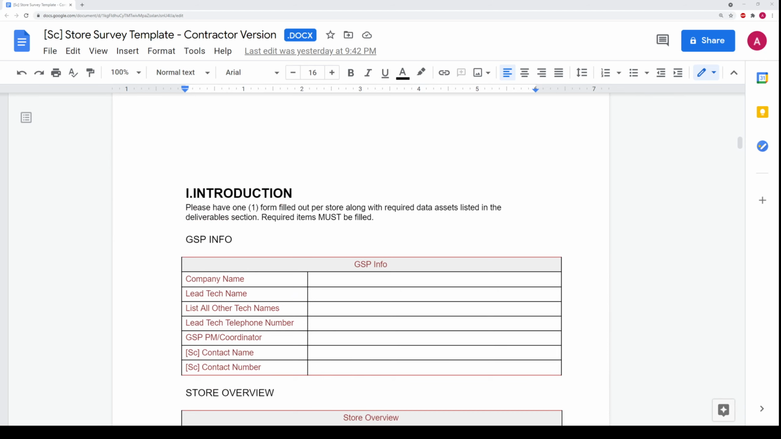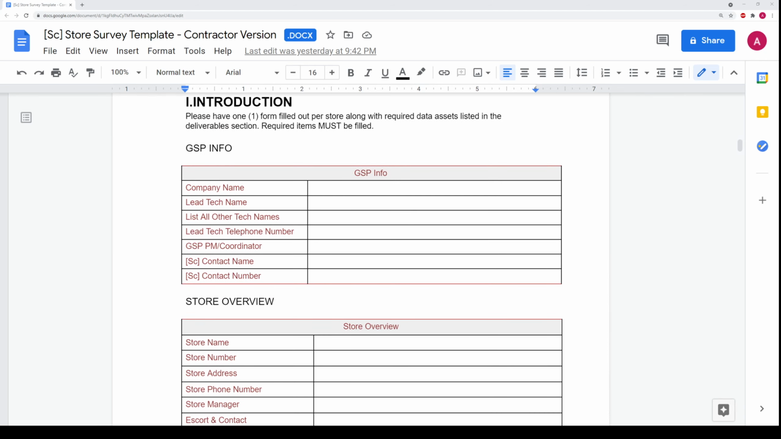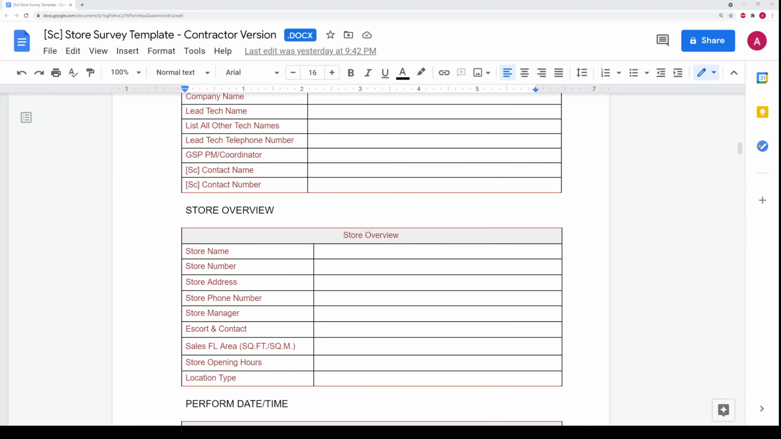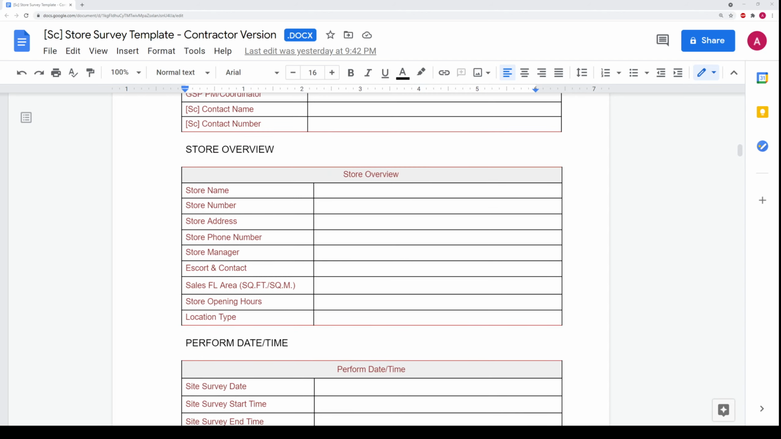So when we get to the introduction page, it's pretty self-explanatory. The name of the site, your name, contact numbers, store names here, store address, phone number for someone in the store, or the actual phone number for the store itself if it is an open store currently. Salesforce area, taking the dimensions of the sales floor, or if we provided you with a blueprint, we can just get it off of that.